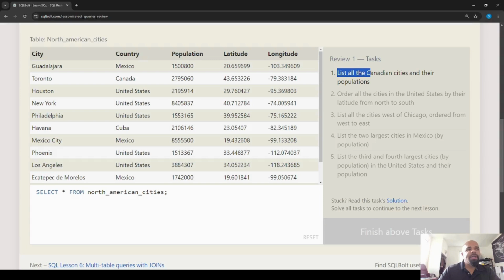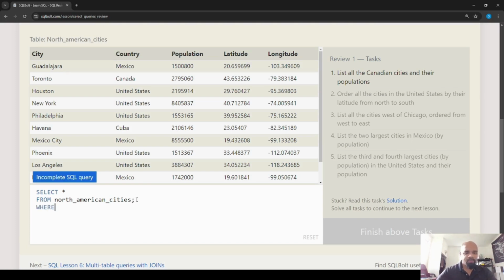List all the Canadian cities and their populations. As you guys know, I like to do it: select all, from, and let's do where, where country equals. Remember, we're looking at listing all the Canadian cities and their populations.